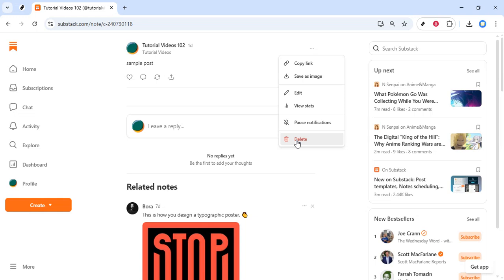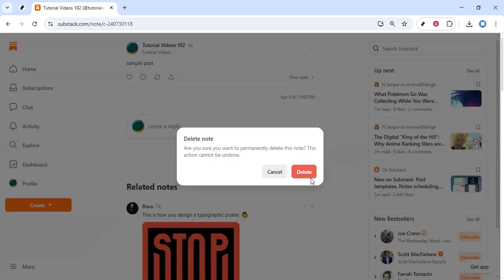Once you've done that, the note will be removed from your activity feed and will no longer be visible to your readers. If you don't see the change right away, try refreshing the page to make sure the interface updates properly. And that's it. You've gone to substack.com, opened your activity, selected the note, used the three dots menu, and chosen delete. Now you know exactly where to go and what to click the next time you need to remove a note from your Substack account.